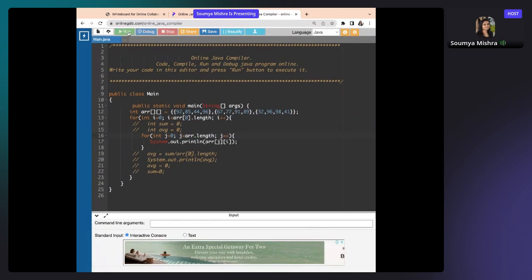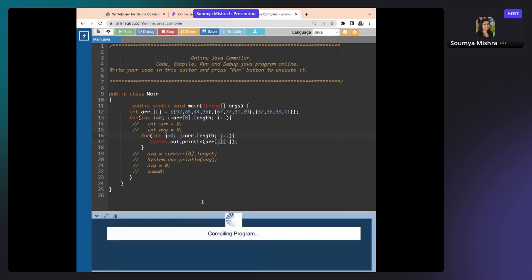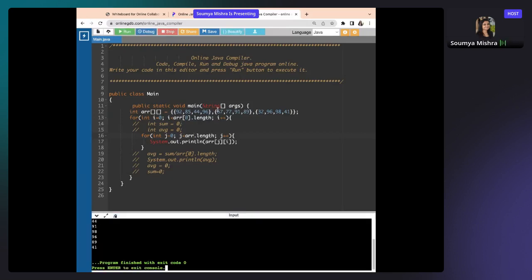So let me just show you. So our output should be 92, 67, 32, 85, 44. Yes. Sorry, 85, 77. Yeah, that is what we are getting. Okay. That is how a column major traversal is done.